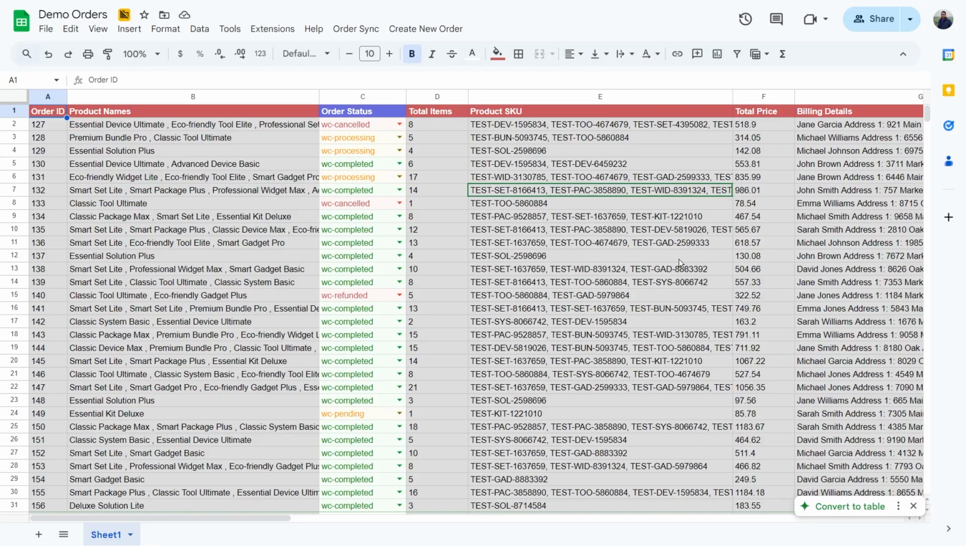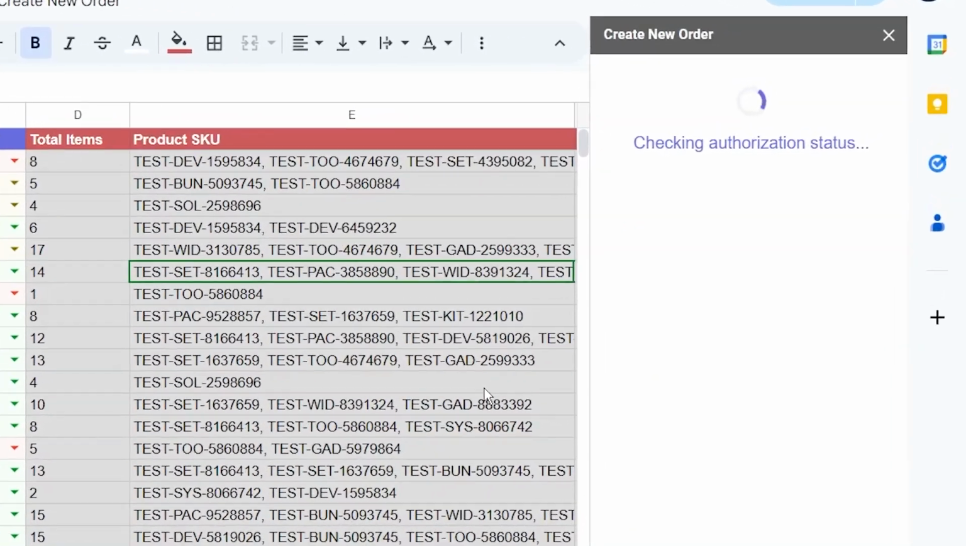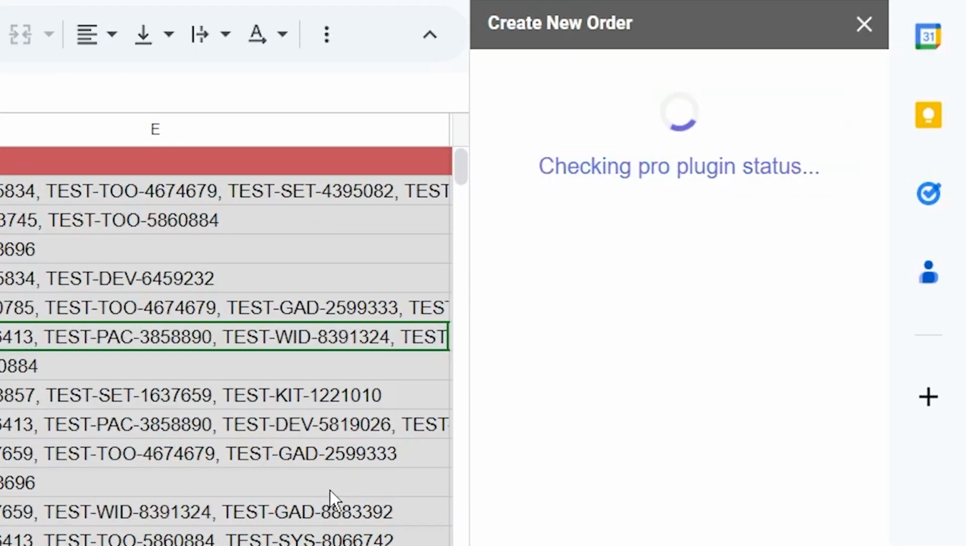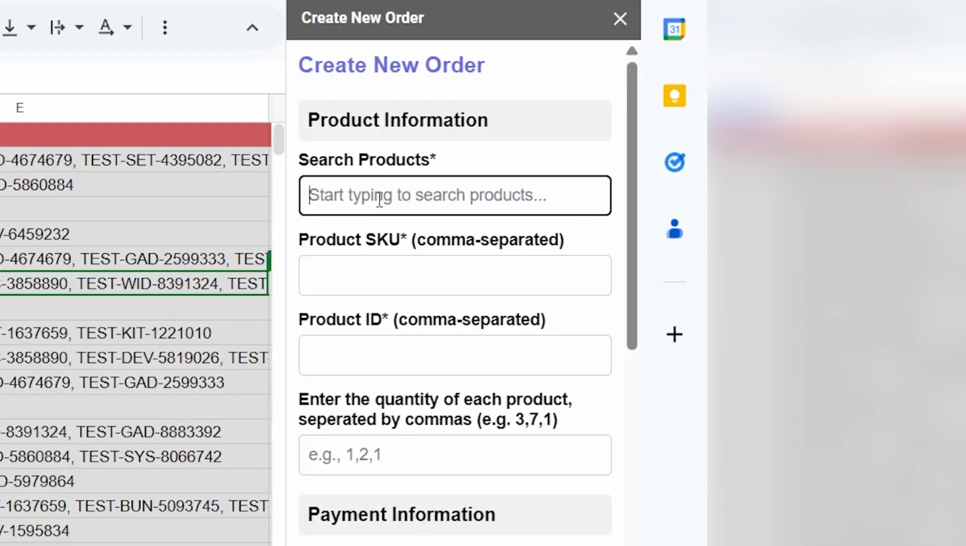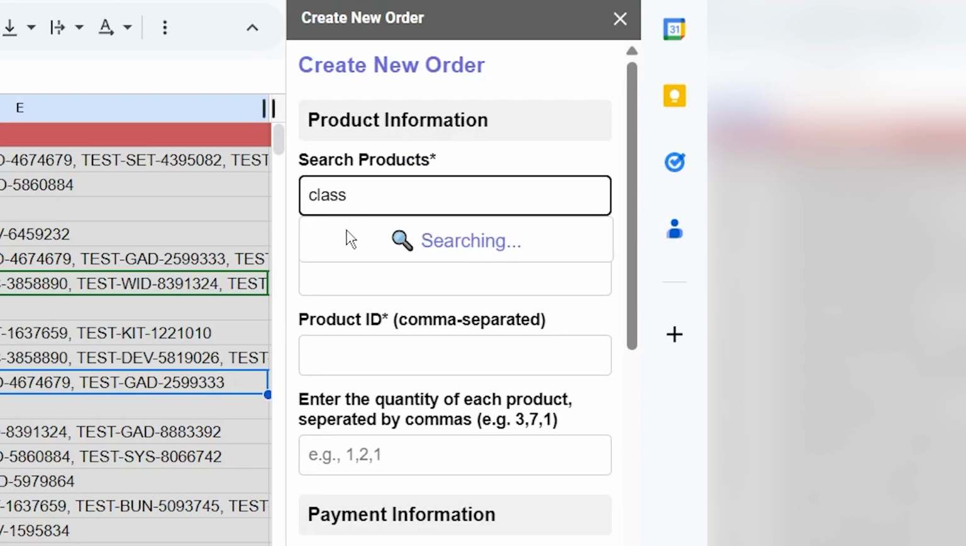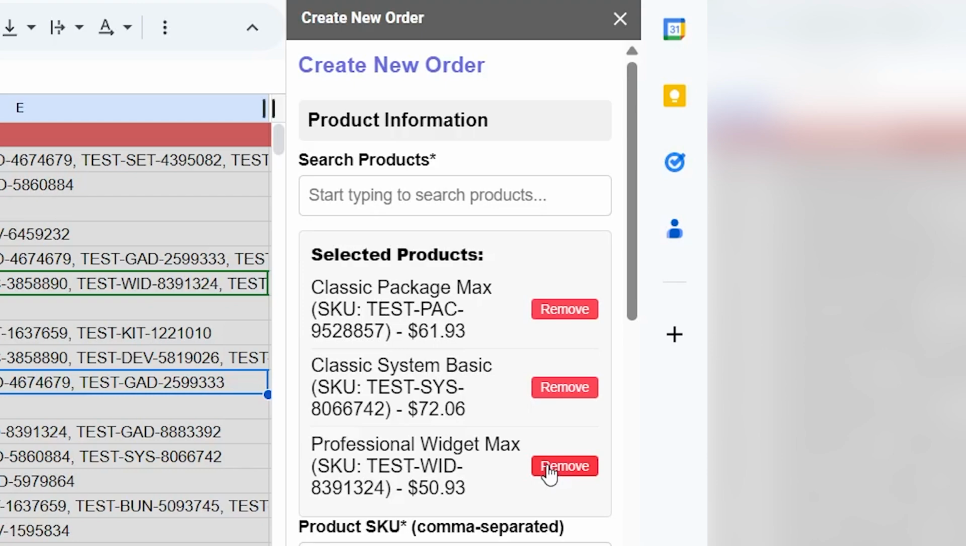After that, a pop-up will appear inside your sheet showing Checking Authorization Status. Once authorization is complete, a new window will open where you can fill in the details for your order. You'll be able to select products from your store, even multiple ones, and remove them if needed.